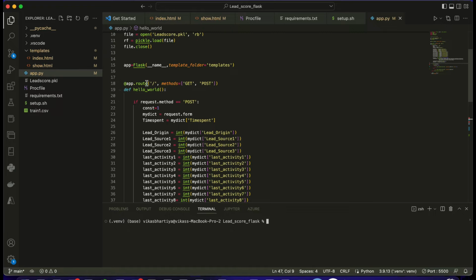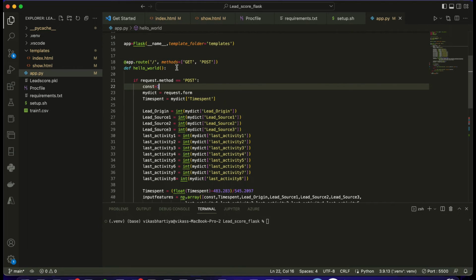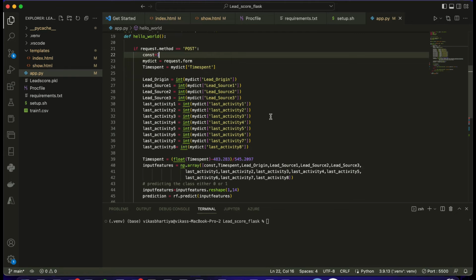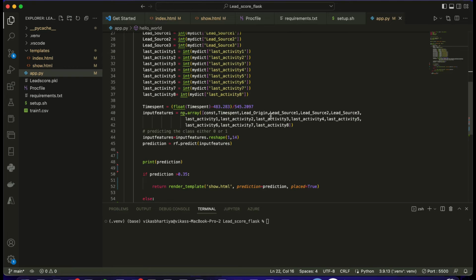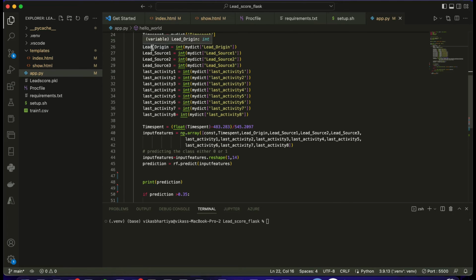And this is app.route, and this slash is our home page. And this method is get and post. Post is when we are filling the form, whatever is entered will come here. If you want to know more about get and post, you can read about it, but I will not go too much into the UI and coding. I just want to show you how quickly you can make the file.